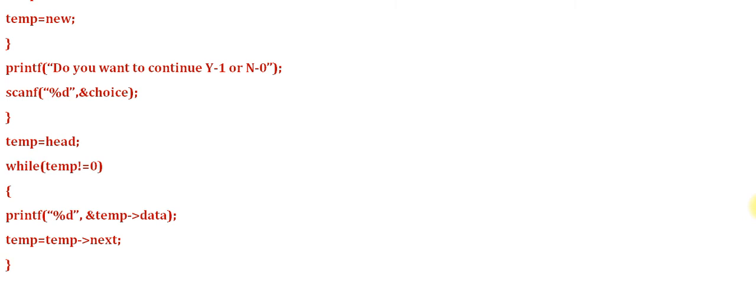Data structure programs are not easy to understand in a single view. So you have to keep repeating the things and how the logic works. Then you will get an idea, and then you can start coding by yourself.